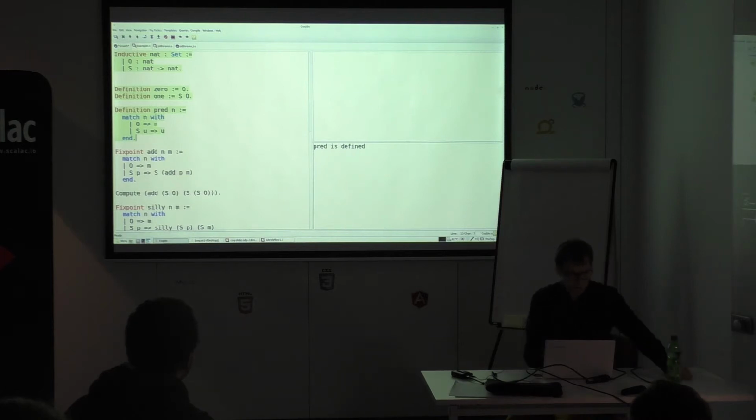Yeah. So now let's define plus, addition. We define this as recursive, of course. Plus is a recursive function, so we use this fixed point keyword. So I know, should I explain the meaning of this definition? No, I guess I should explain.